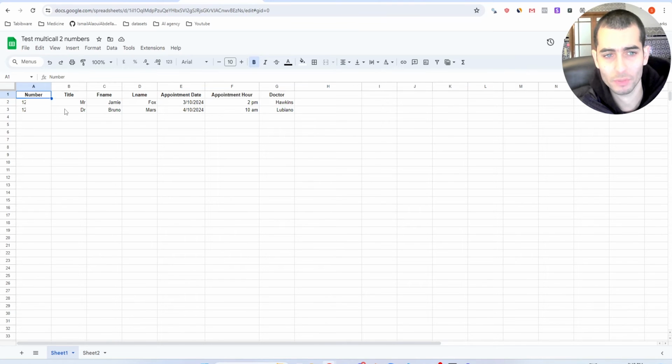Basically, the bot that we will be building is an appointment reminder, and of course every time we will be calling someone, many things will change: the first name, the last name, the title, the appointment date, the hour, as well as the doctor that this person will be seeing. So that's why every time we make a call, we want the prompt to be unique, to have unique information about each patient that we are calling.